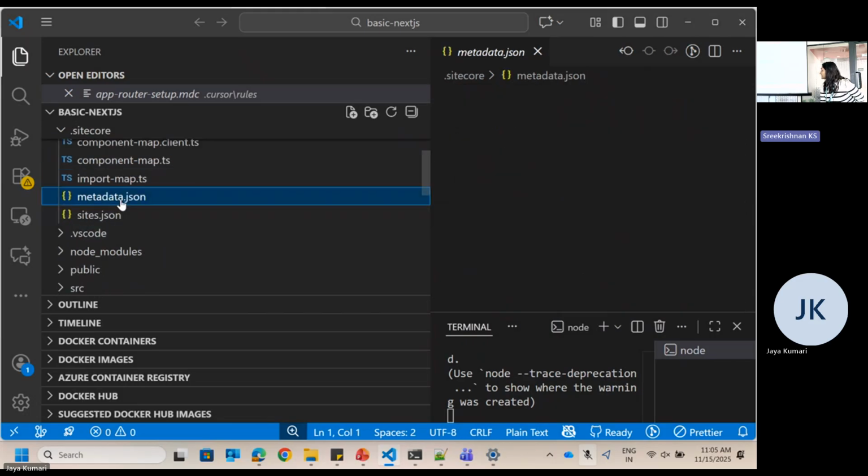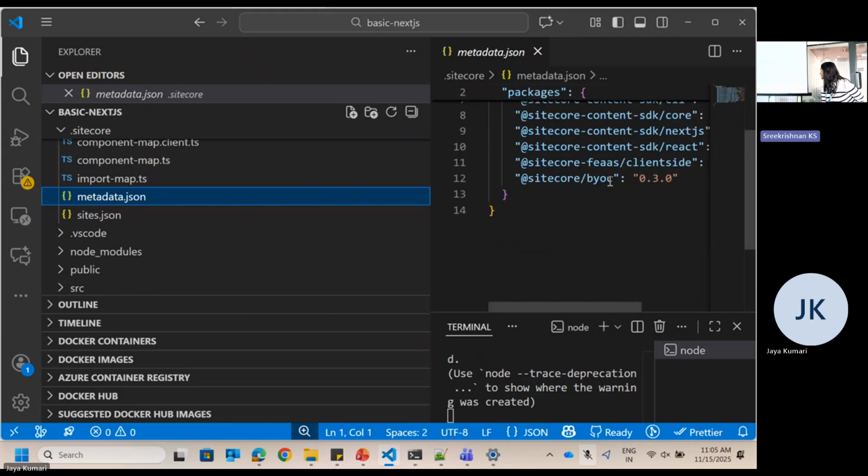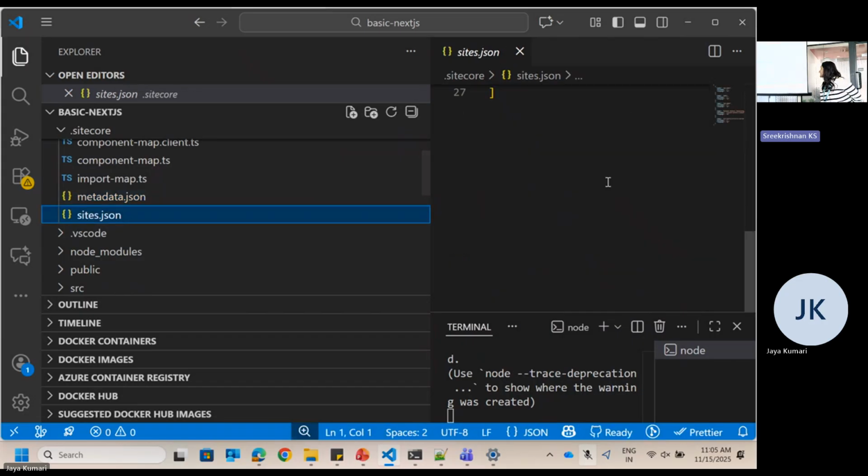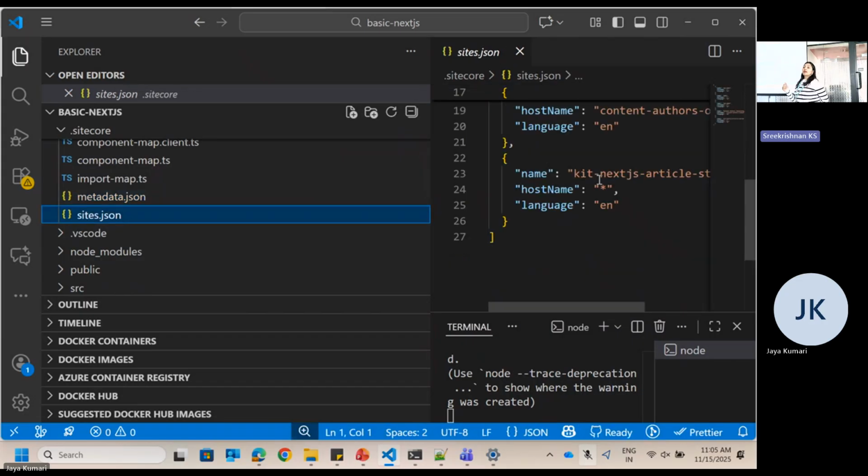This site metadata.json has all the dependencies registered, because we install the Sitecore Content SDK CLI commands, which we can use globally or project specific. And then we have a sites.json. Basically, what this file does is at runtime, you have given the context ID, right? So it fetches all the sites particular to that context ID, and it lists them out here. So if you want to use it later on, you can add your host name and use it.